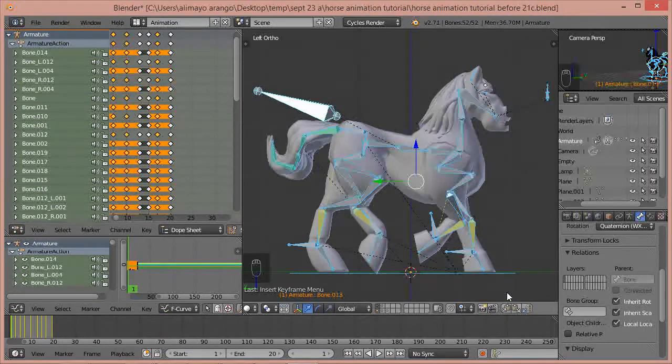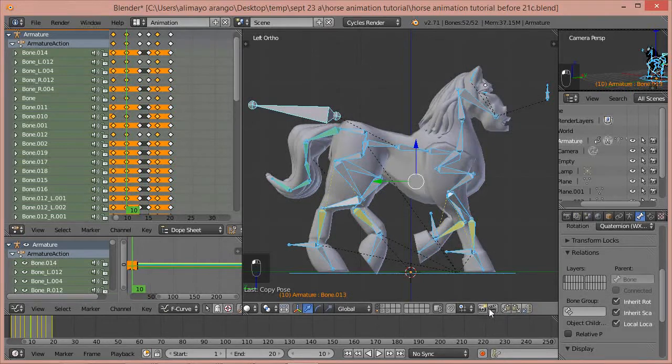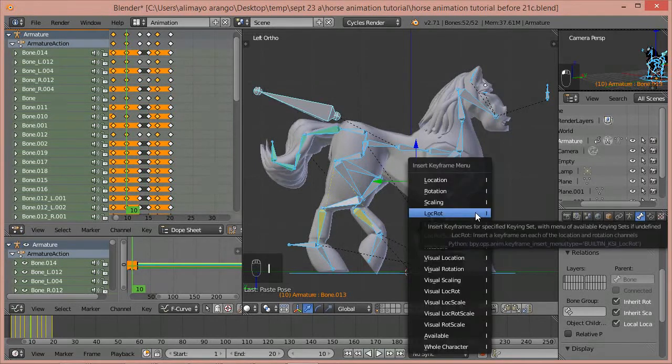Now I'm going to copy the pose to the clipboard like we did before. I'll hit Shift and up, which took me to frame 11, and our next pose is on frame 10, so we have to push back one. Now I'm going to paste the opposite pose, then hit I, pasting all of these poses right over the old ones.